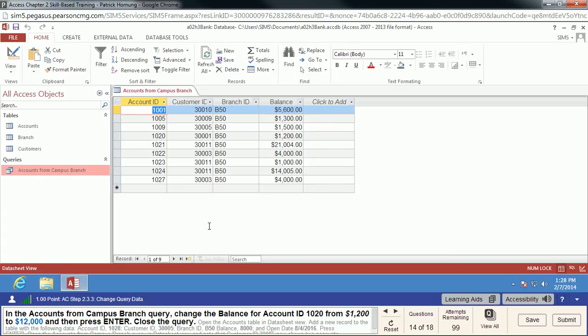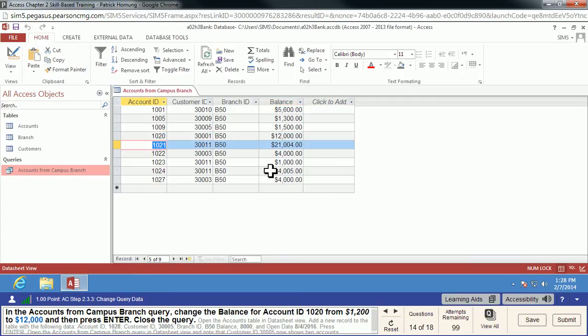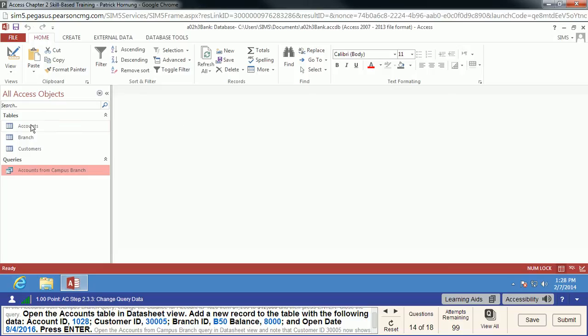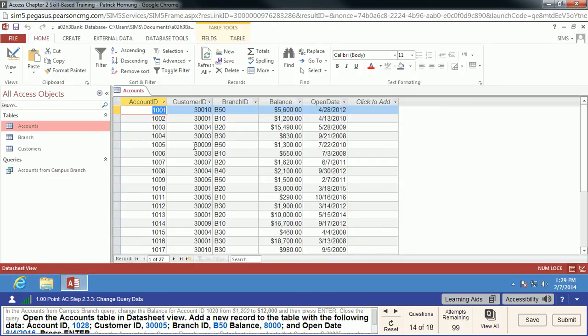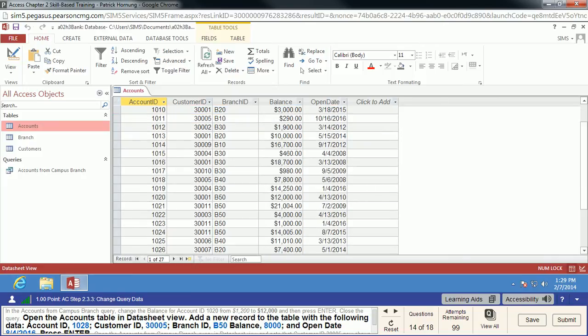In the accounts from campus branch query, change the balance for account ID 1020. We're going to add in another 0. We're going to make it 12,000 and press enter. And we're going to close our query. Right click and close. And now we're going to open our accounts table, and we're going to see that that did change. It's an automatically updated piece. 1020 automatically updated. Even though we changed it here, it still makes the change in our real data over here in our tables.